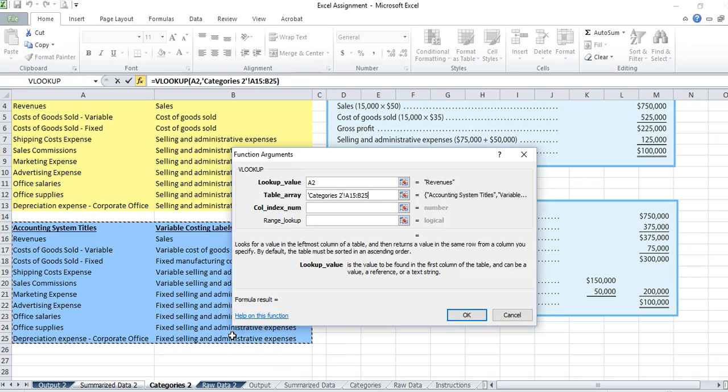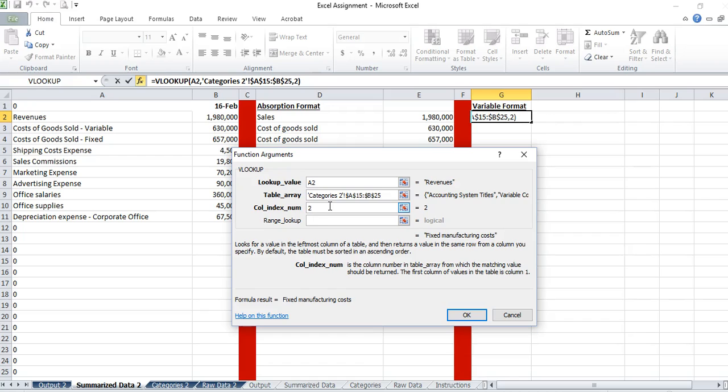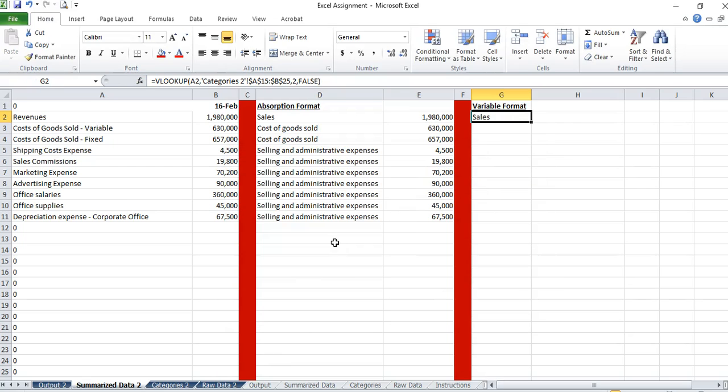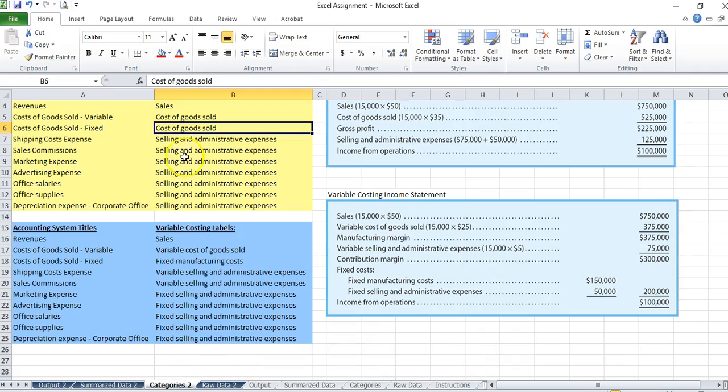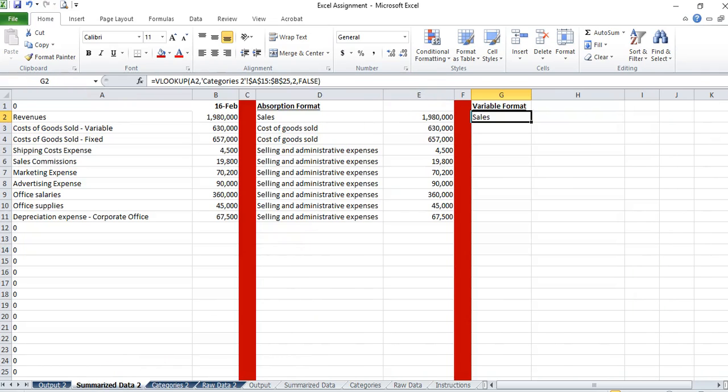Let's lock this, either function F4 shift or shift F4, and I want column 2 of that range, and let's put false here because I want an exact match. Okay, so it's going to give me sales, because sales is the same for both, right? Sales. But watch how this one is going to come out. It's going to give me variable cost of goods sold.